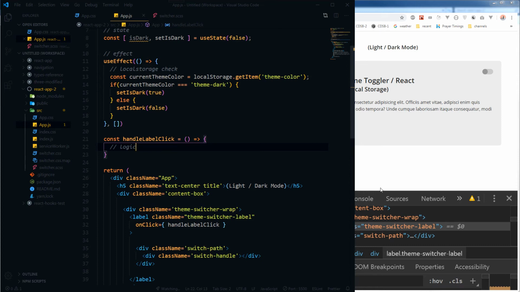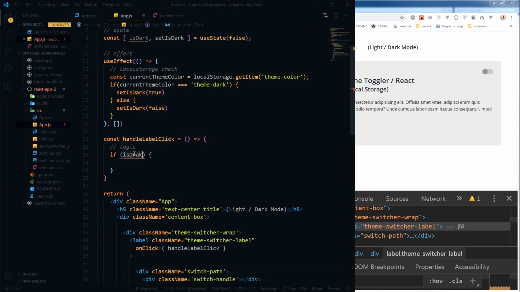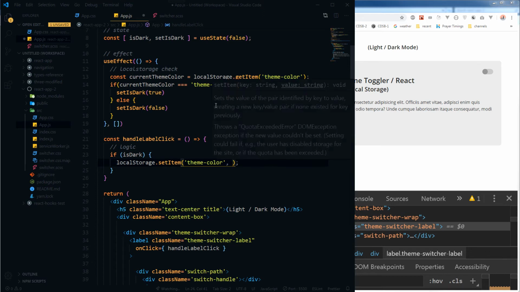So the user will click at it, and this function will be triggered. Here will be our logic, and here we will check if isDark, if its value is true, then I want to change the local storage. localStorage.setItem, this time it will be set item theme color, and the item will be theme light.